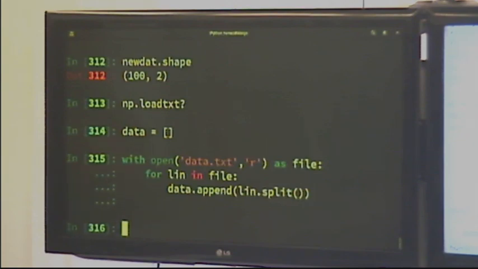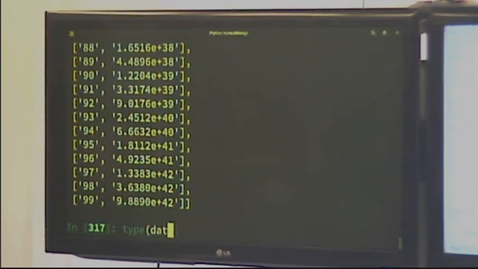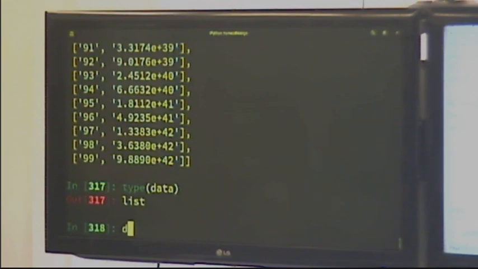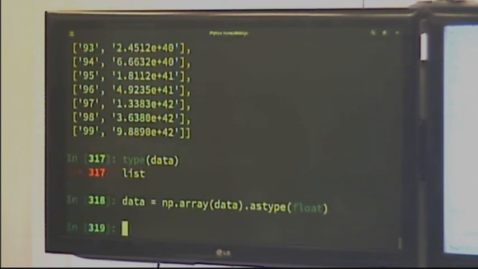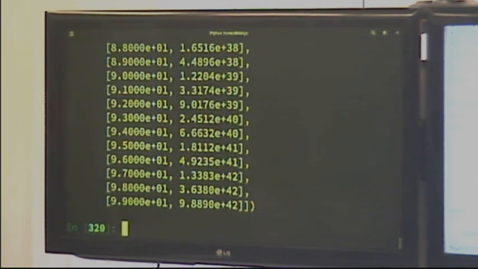So now data is a list, because we have read it with open, not with NumPy. Data is a list, type(data), but we can convert it to an array, np.array(data).astype(float). Data now is float, and is an array, and is a matrix, so we can operate.